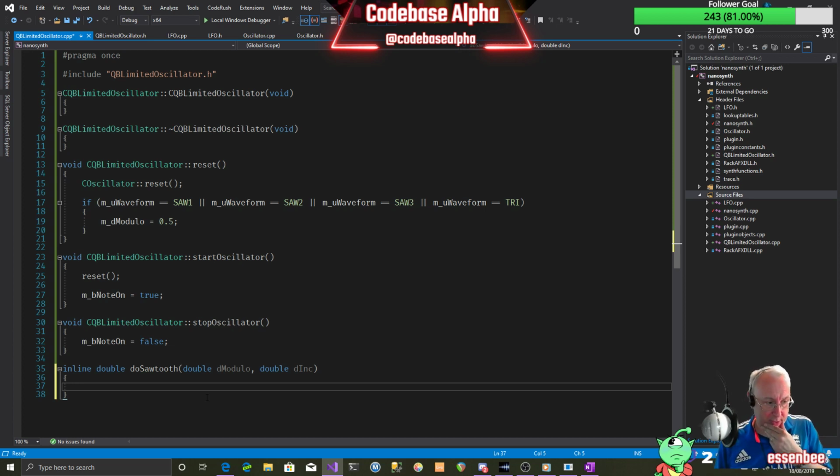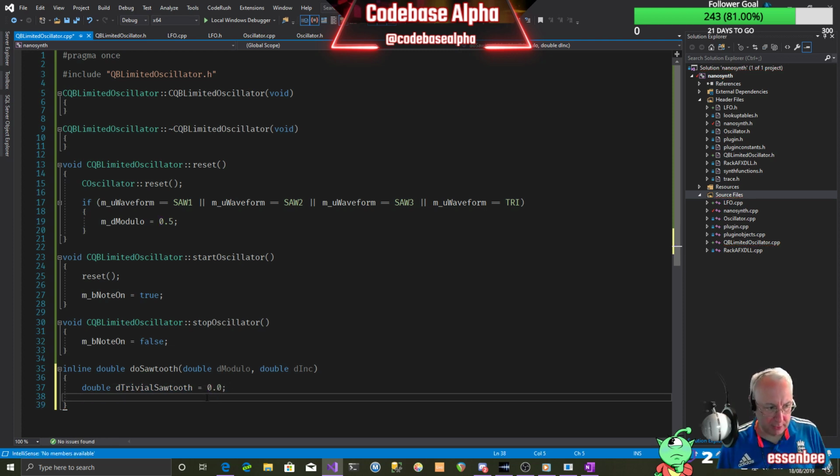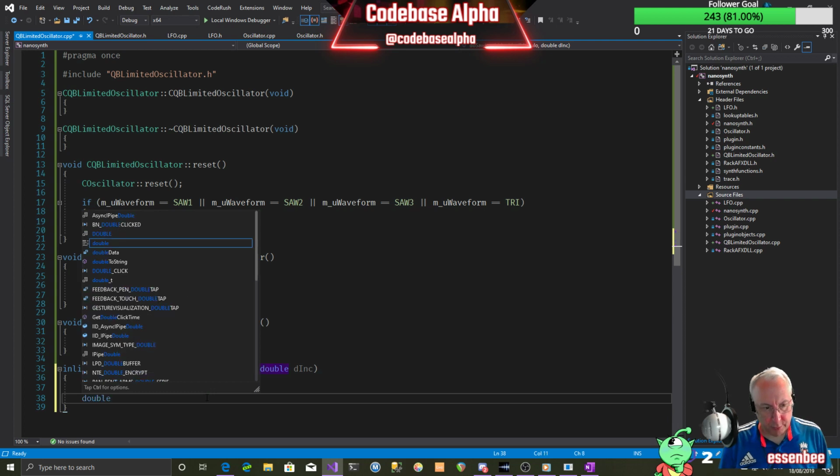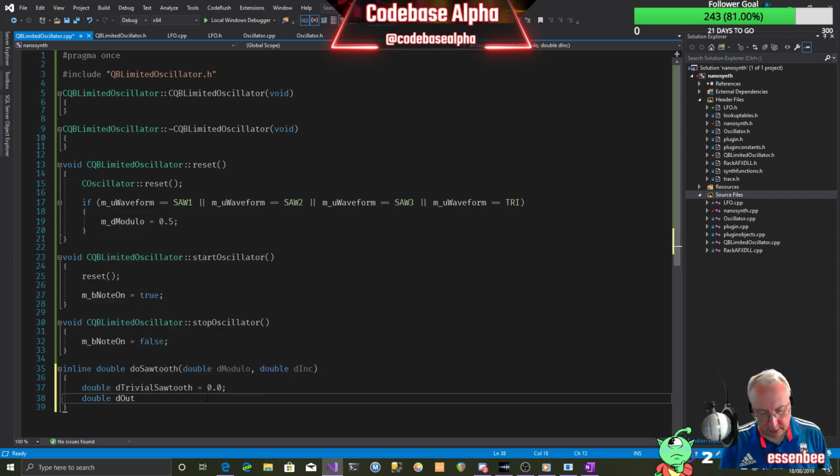Okay, so let's start doing the sawtooth wave and see how far we get. So we're going to create a trivial sawtooth wave first. So D trivial sawtooth. We start that at 0, and then we've got a double, and we've got this D out again, just like we did before. We'll initialize that to 0.